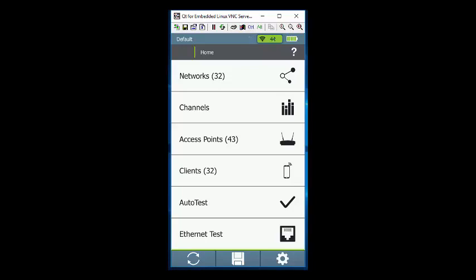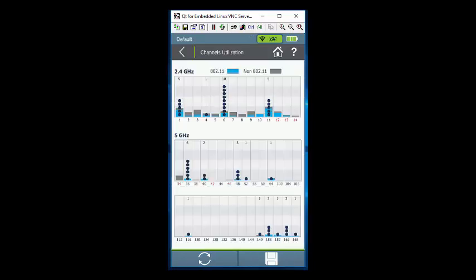Let's take a look at how to approach some common problems using the AirCheck G2. The best way to demo AirCheck G2 is to show how it can solve some common problems. Perhaps the most common complaint from a user is that the wireless is slow. Within one touch from the home page, within seconds of powering on, you can see all of the channels in both the 2.4 GHz band and the 5 GHz band. You can also see many potential problems that can cause wireless to be slow.